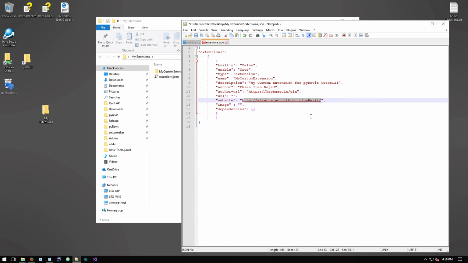Your extension doesn't have a website. If you do, you can just put it there. If there's an internal link or whatever that you have to your company's Wikipedia or whatever page that you have, you can place it here. The image has not been used yet, but it's nice if you can include the icon.